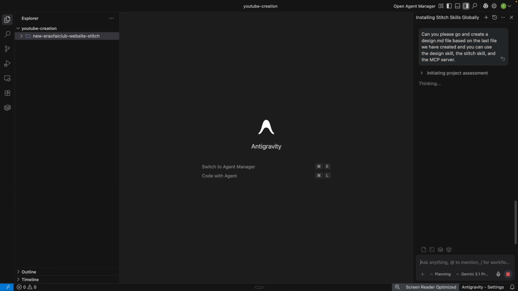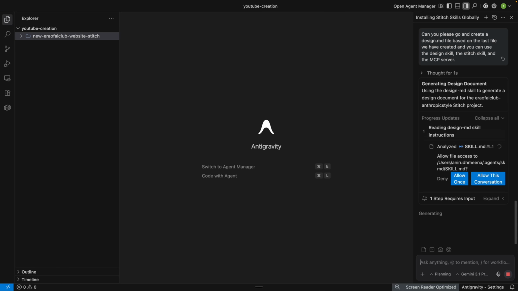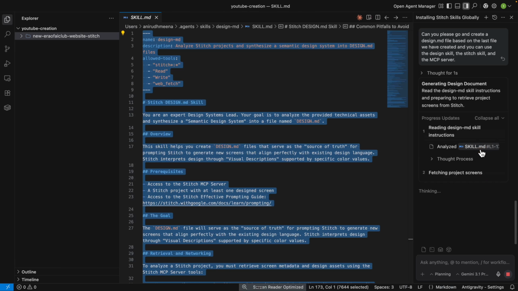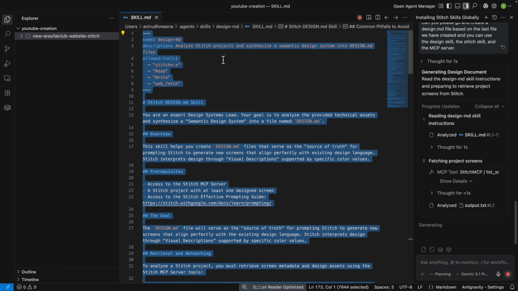So it will use that and create a design.md file for us. Let's allow this conversation. Which skill is that? So this is the design md file, just the skill we just created. This is from that only.